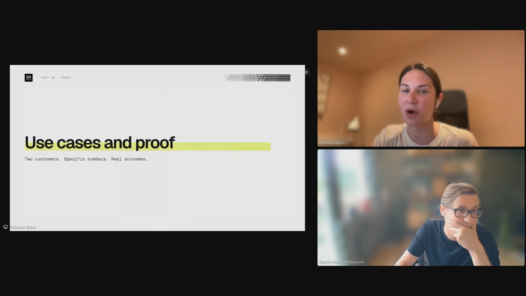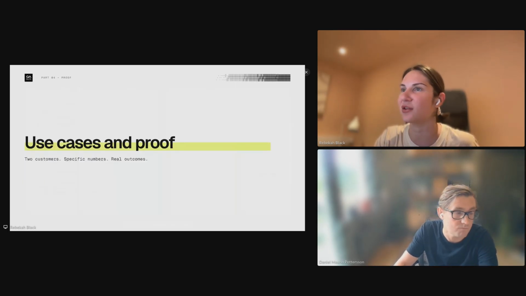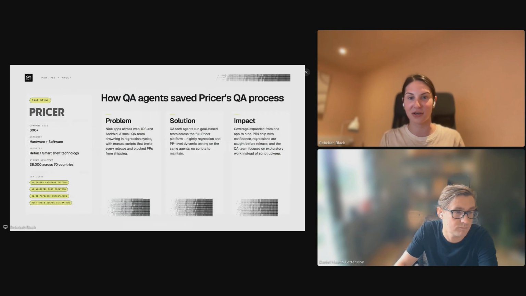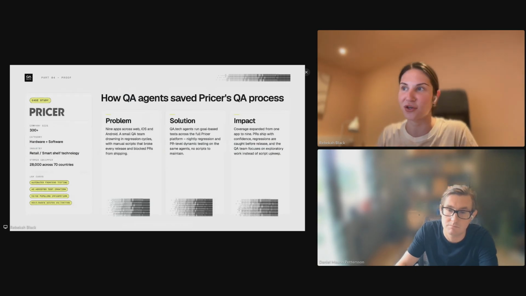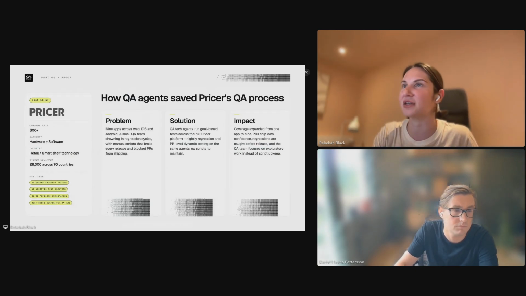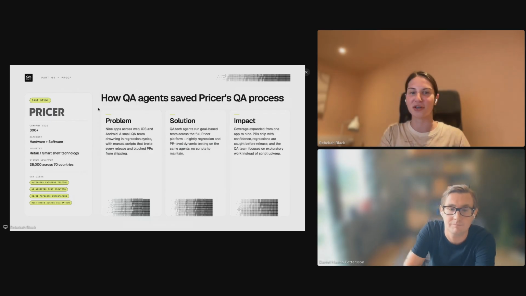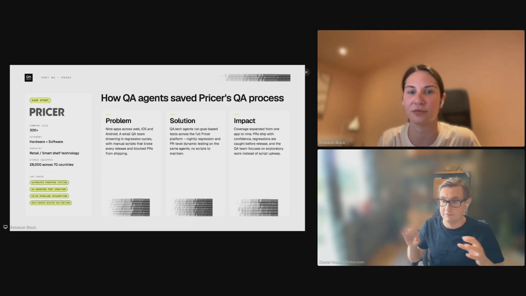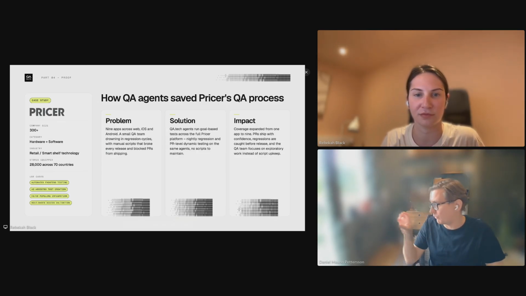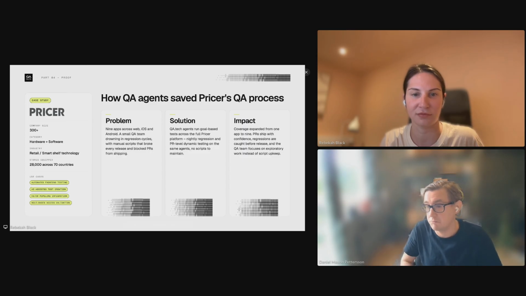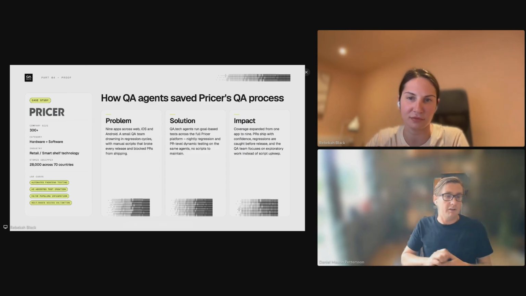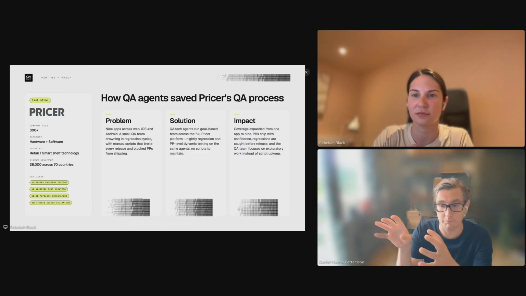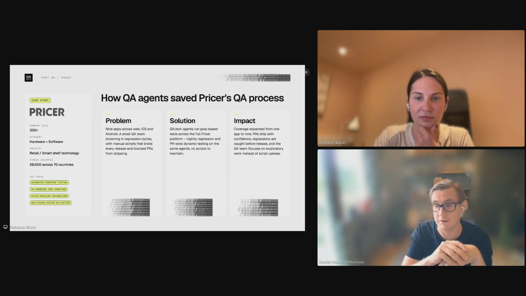All right, so we saw some ROI figures, and let's just go ahead and look at the proof and see how these customers are actually implementing those figures and what kickbacks they've seen. So let's start with Pricer. Pricer is a product for digital signage solutions. Essentially, these are the small price tags that you see in any store, and they have not only the hardware, but all the software to actually power and change these price tags.